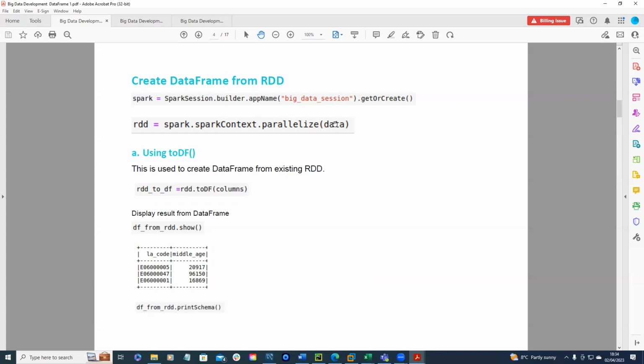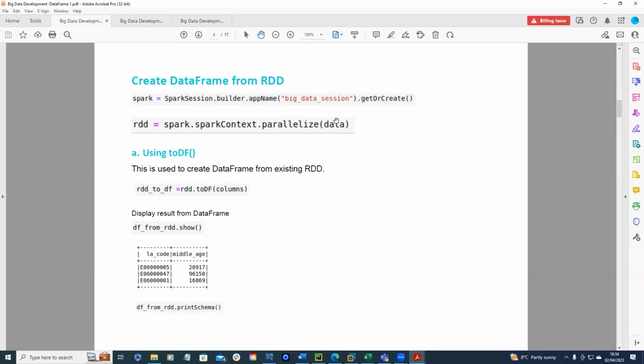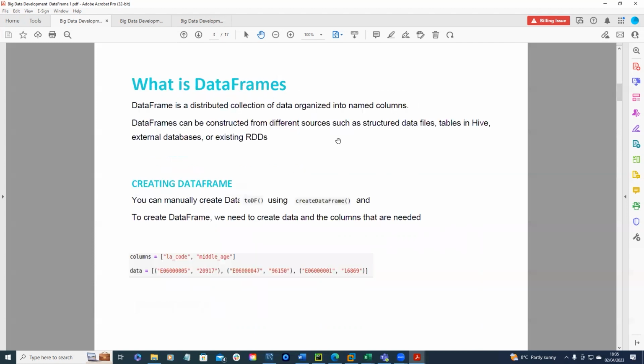So in reality, if you want to access a file in RDD, you can get this particular file, for example UK data, and get the path of the file where the file is coming from and put it as the directory path. Now you'll be able to load this data in RDD. So now, to go further, we can use toDF. Like I said, if you want to create a DataFrame, you use toDF or createDataFrame.